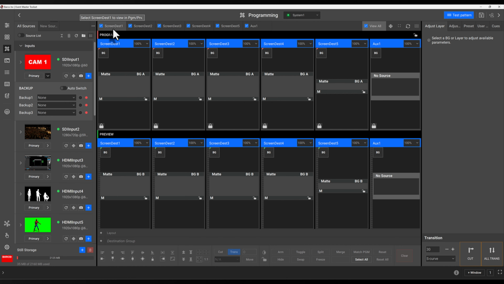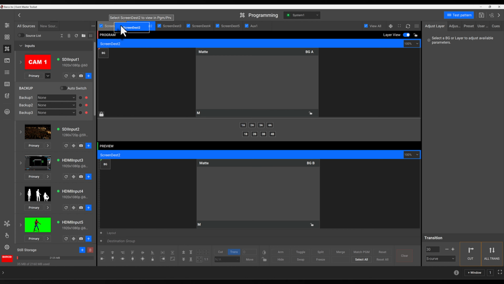Now, if we move across the top, we have our Destination tab centered here. Our destination tabs are quite cool and flexible. You can reorder them if you wish. Here I have Screen Dest 1 and Screen Dest 2. I can swap these around.